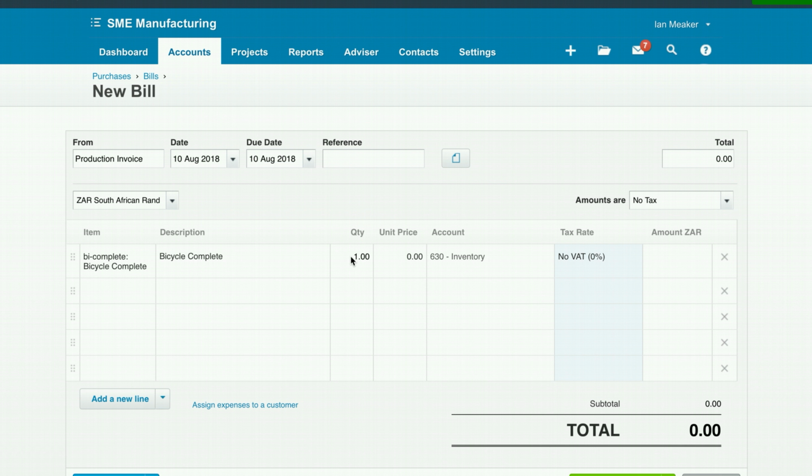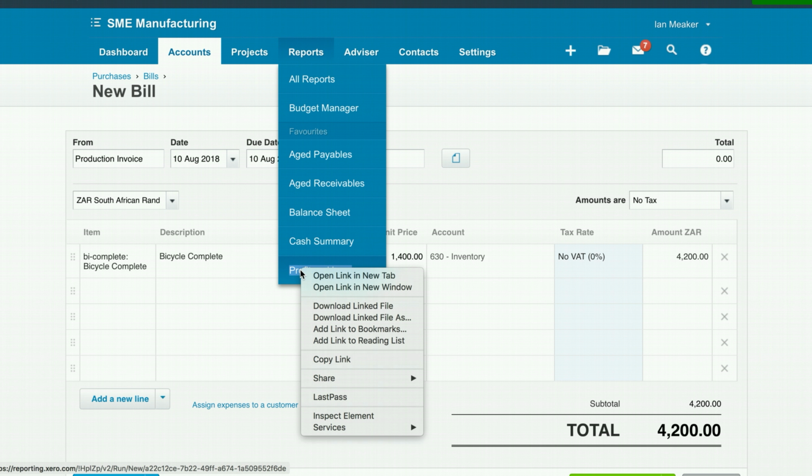Now, what's really important is that we take the quantity as 3, and we take the total amount that we used in raw materials. Now, that was 4,200 Rand. We saw that, but it must be on a per unit basis. So there we go, there's our 1,400. Now, if you want to validate that, we can just double check it on the profit and loss.